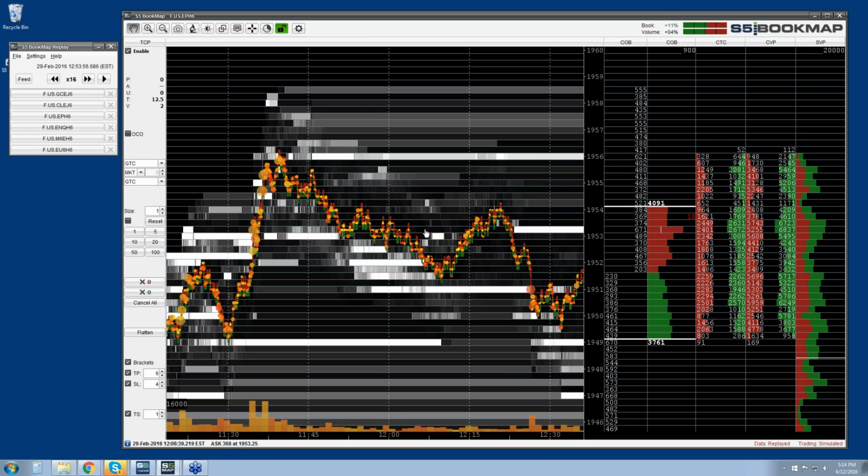Does sampled data feeds like Interactive Brokers compromise Bookmap's ability to accurately reflect the market? Different data feeds are going to produce different results. If the data feed, how it comes into the market, is being filtered in some way, shape, or form, it's going to affect Bookmap.